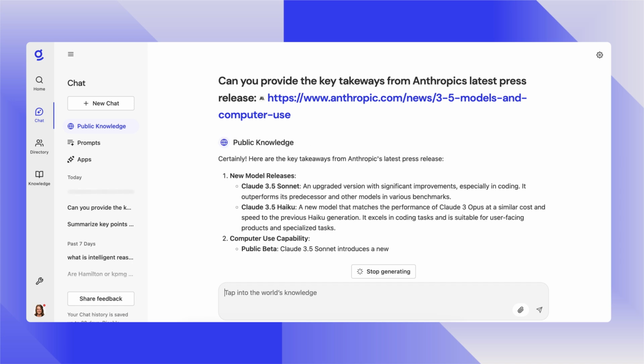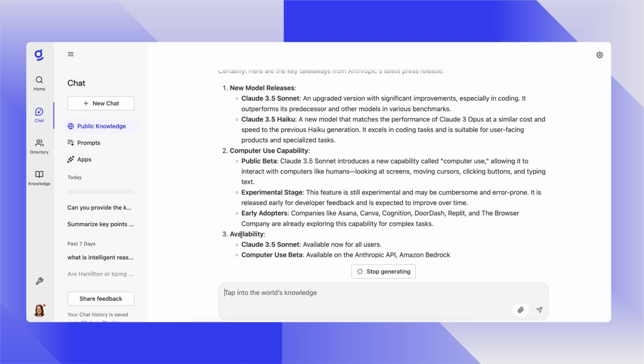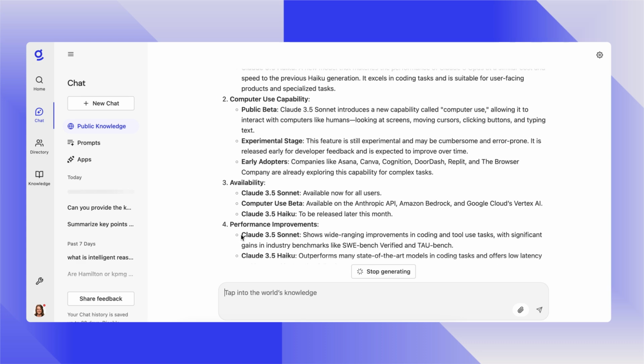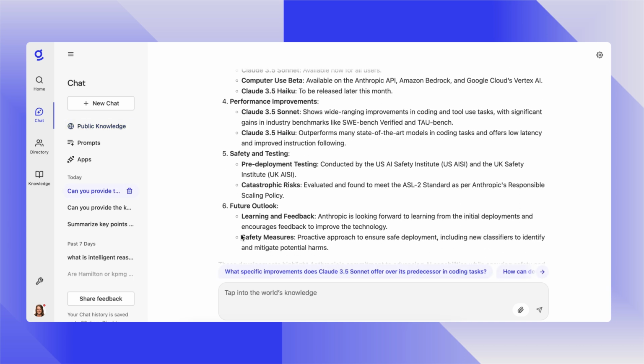So we'll start by learning key takeaways on their new models, some of their new computer use capabilities that look really exciting. We'll even get information on availability, performance, and the safety and testing, and also future outlook. So lots of great nuggets in there.